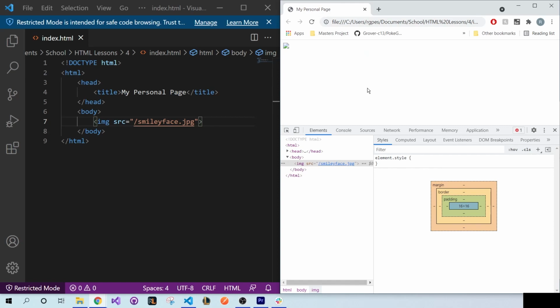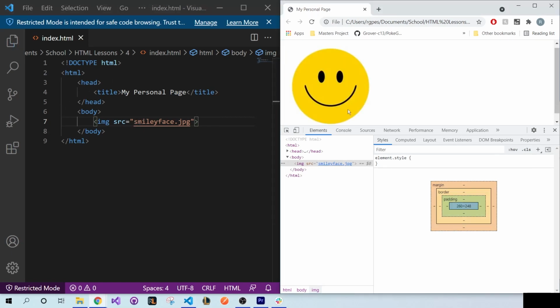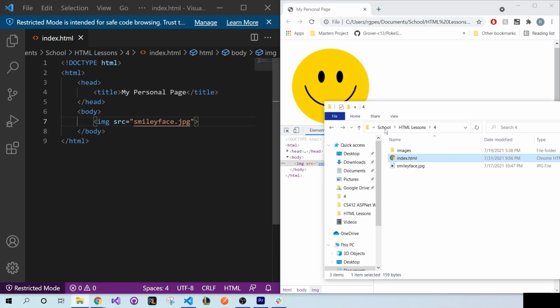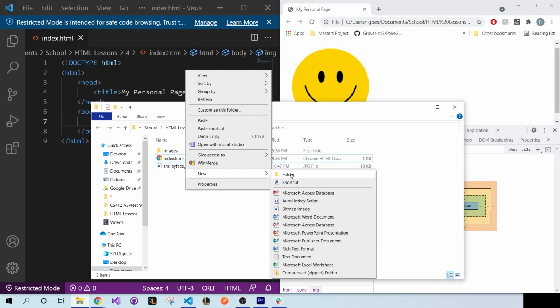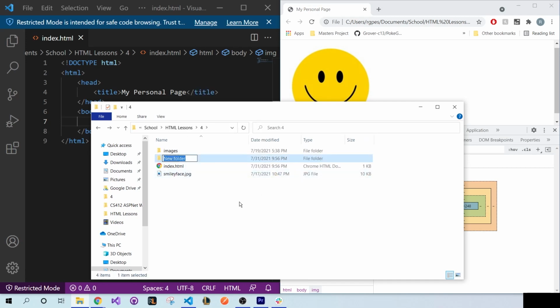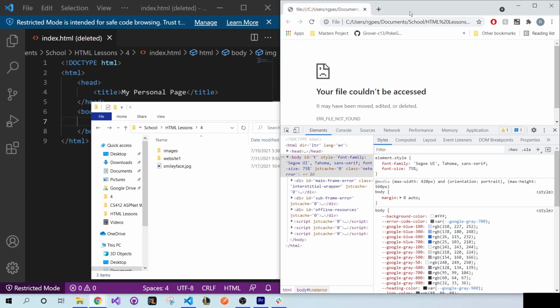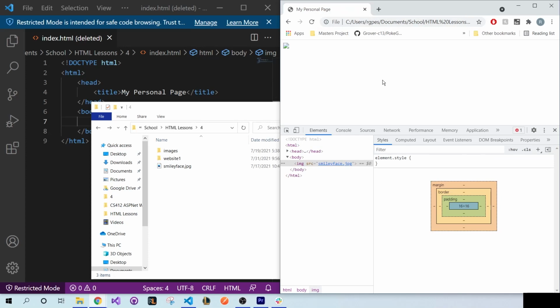Now let's change up our folder structure here real quick. Let's load that up. Okay, so let's now create a folder here and call it website 1. Let's throw our index.html in there. Let's refresh this. Can't access it because it's no longer there. So let's just go to website 1. Okay.